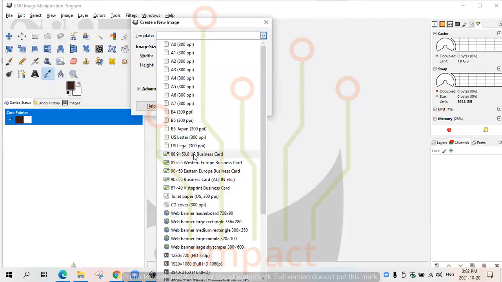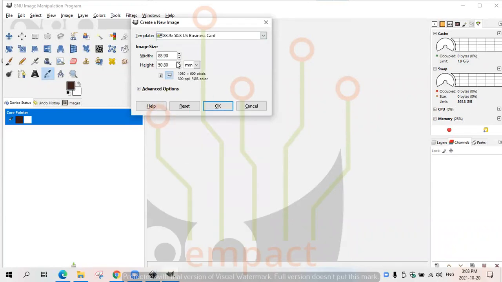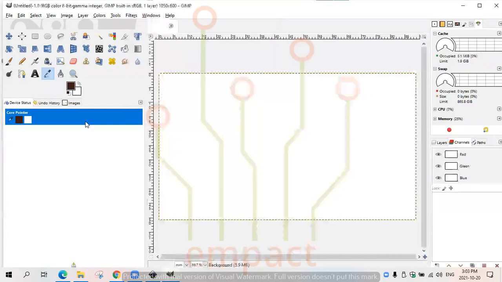And we have several types of business cards. We have US business card, we have Western Europe business card, Eastern Europe business card, AU, IN, and etc. And then we have this type Vistaprint business card. I'm gonna just go with the US business card. You can see the dimensions, they're already entered, and they're in millimeters. And then I'm just gonna click on OK. So this is exactly the dimensions of a business card, like a small rectangular card.